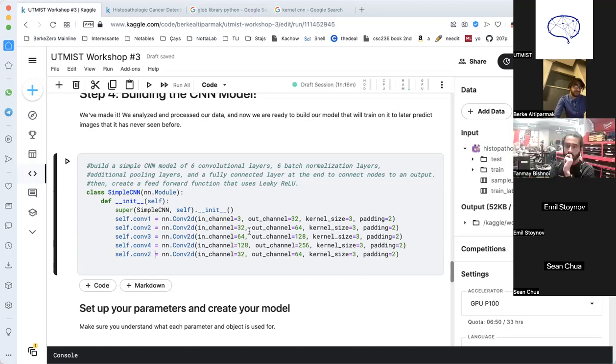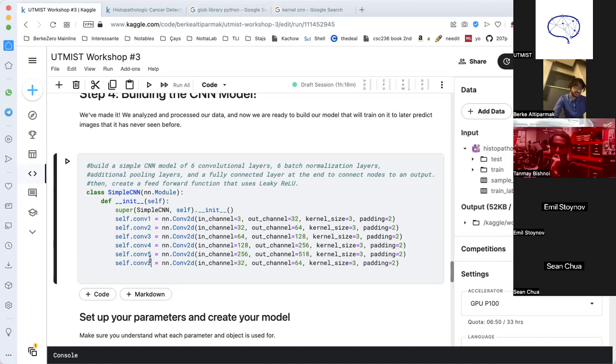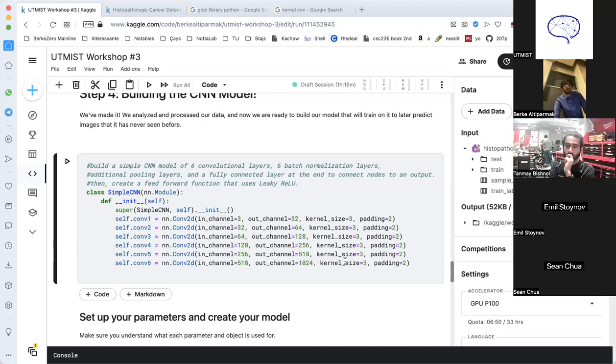My fifth layer, I have 256, and then 512. And my sixth layer, I have 512 as my input, and I have 1024. Did I make a mistake? Yeah, this should be 512. My output is 1024. So these are my convolutional layers.